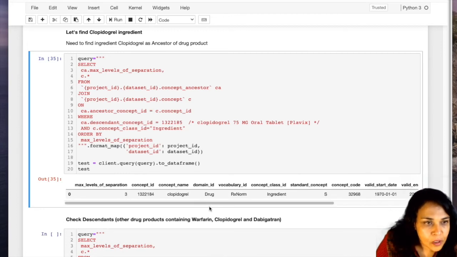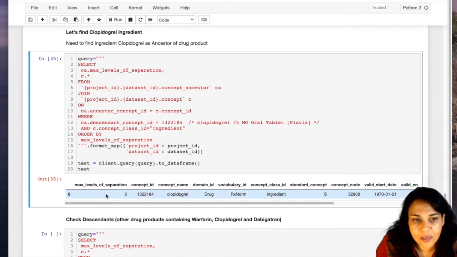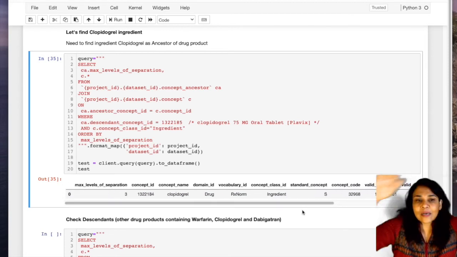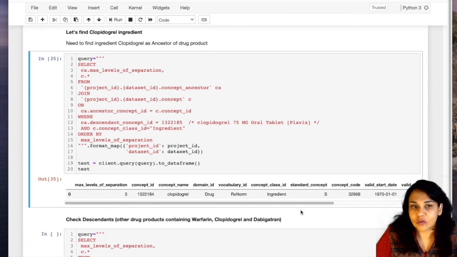Okay, so because I had specified concept class ID is equal to ingredient, I only got one. And you can see that the concept name is clopidogrel. The maximum levels of separation are 3. And that is sort of an umbrella term that will include clopidogrel 75 milligram oral tablets, right?